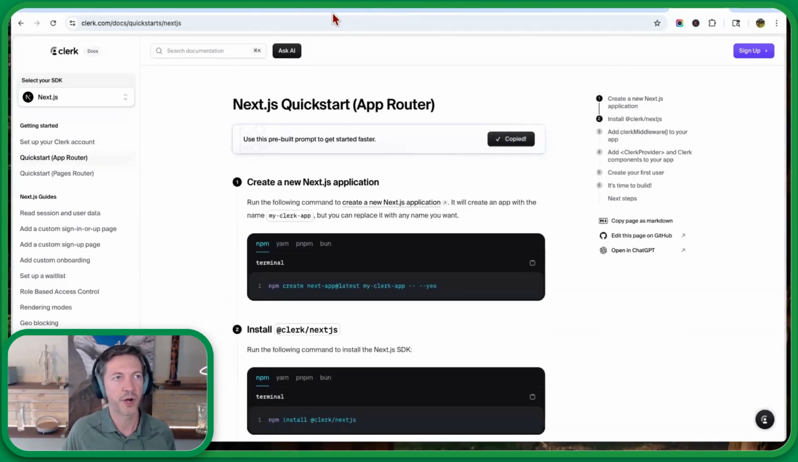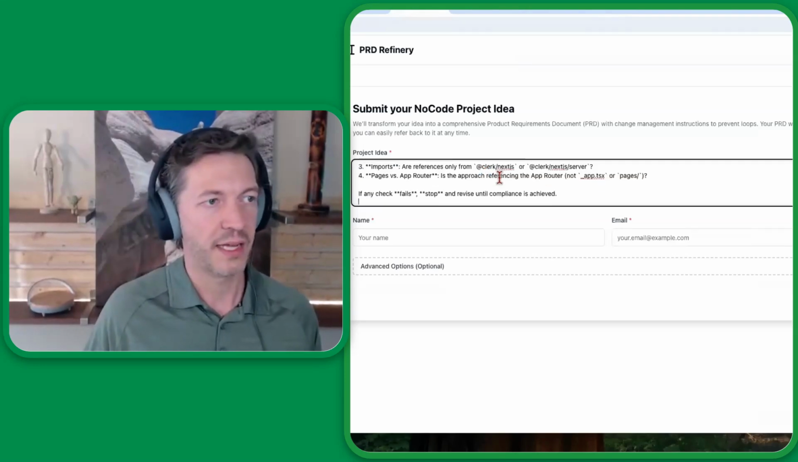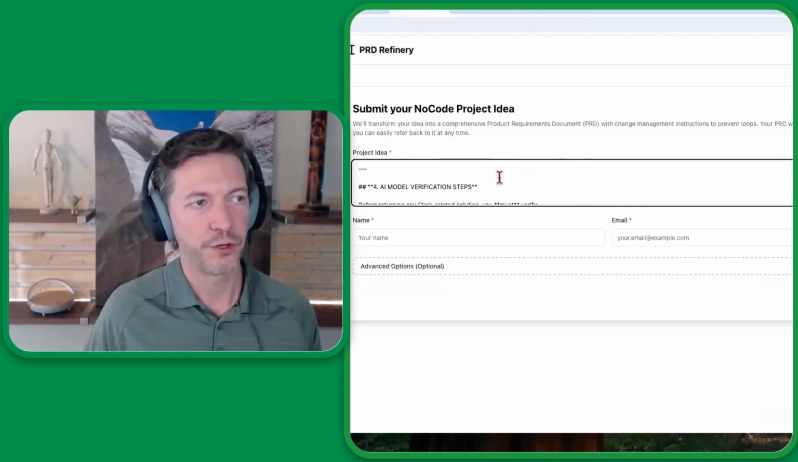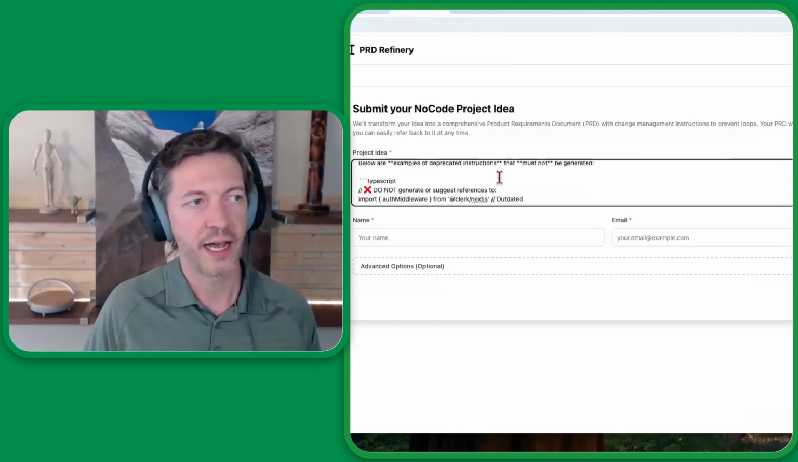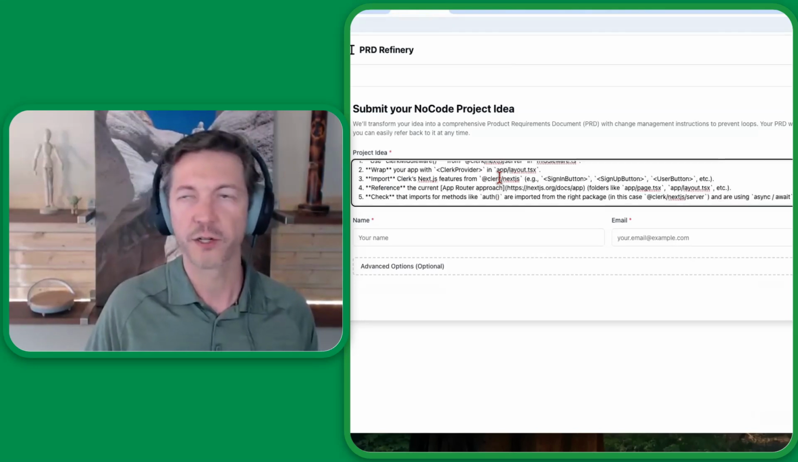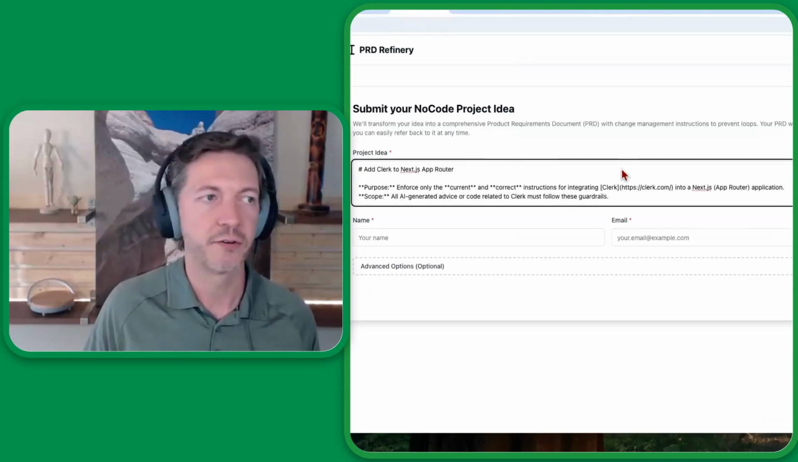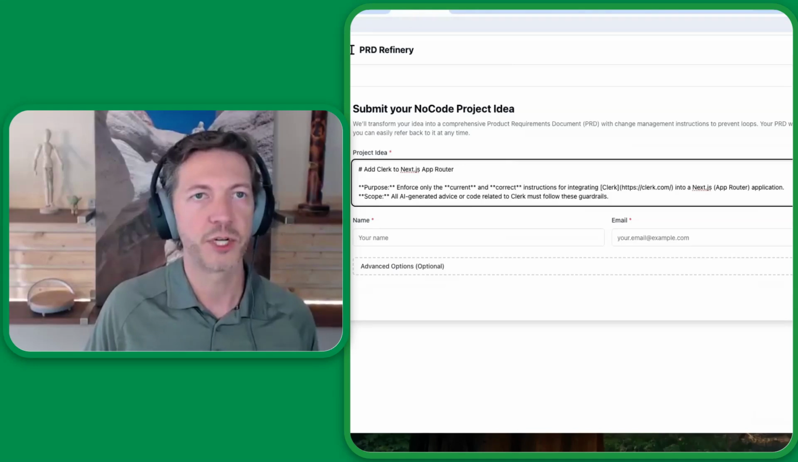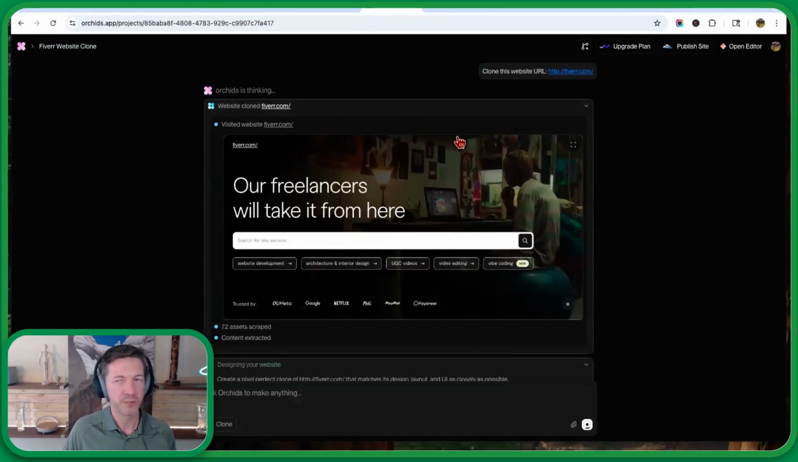In fact, you can copy the prompt here or paste it in here so we can see it. And it tells your application, like whatever tool you're using, how to integrate Clerk Auth with your system. So they kind of have a prompt built in for use. So it's pretty cool. Take a look over here. Website cloned.